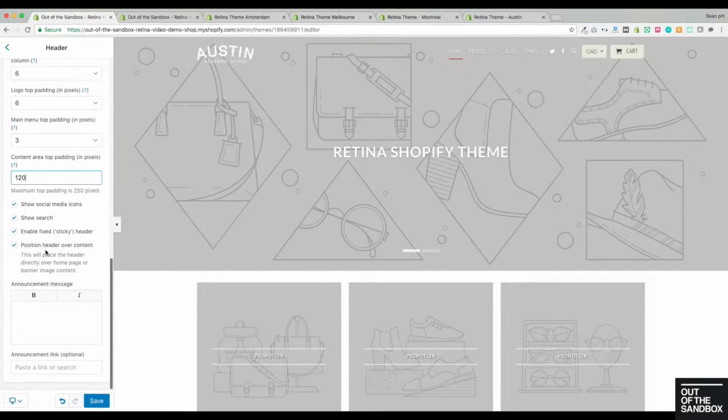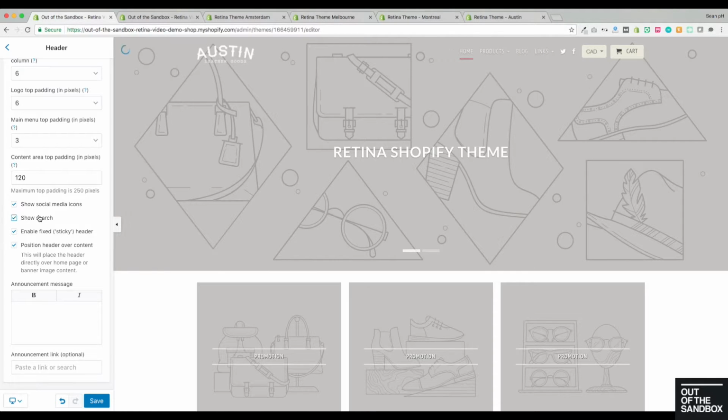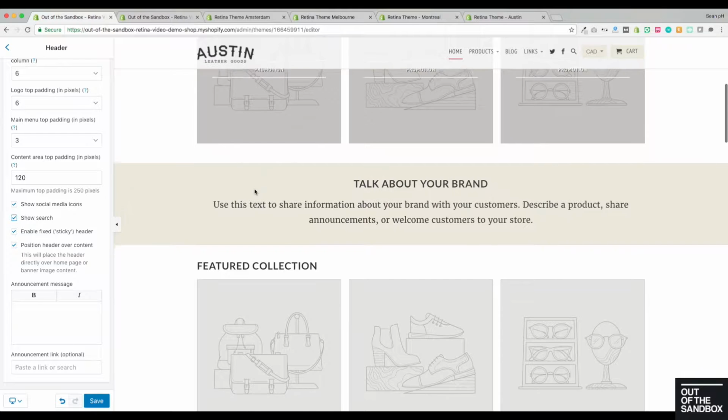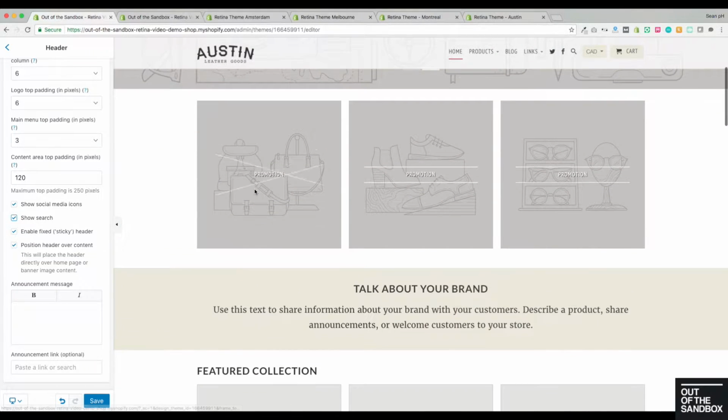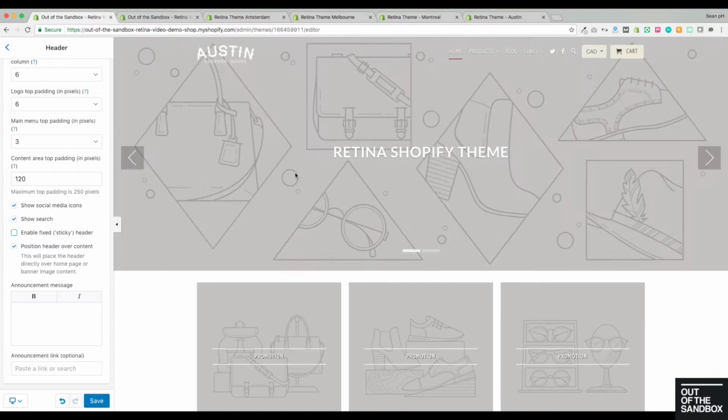A few settings that you can enable and disable in the header here. We've got the display of the social media icons. We have the search function that can be enabled and disabled. The header itself, you see right now, continues to appear at the top of the page even when we scroll. That is this sticky header setting, and it can be enabled and disabled.